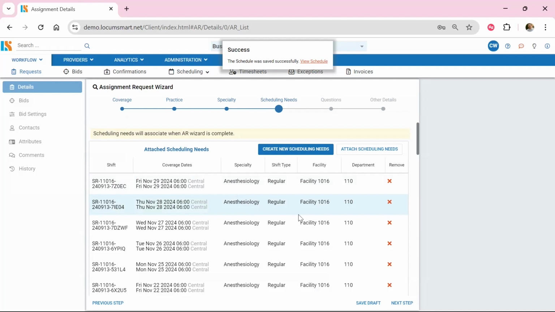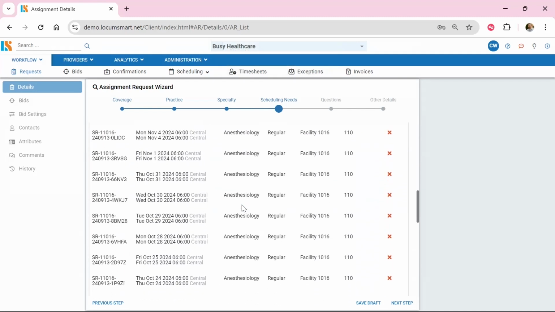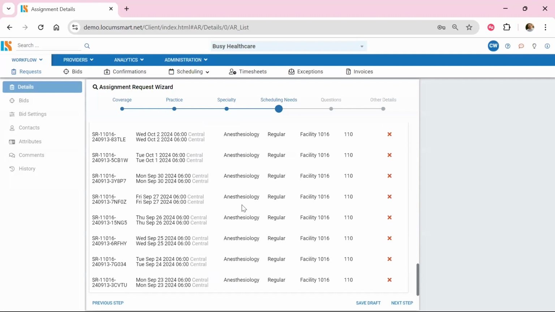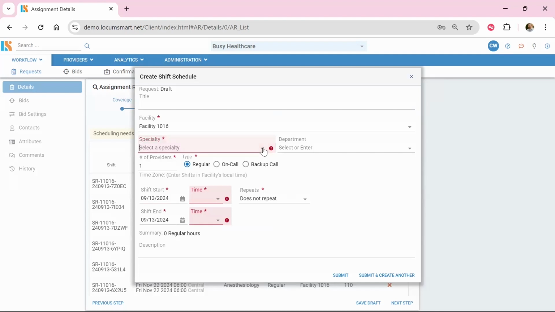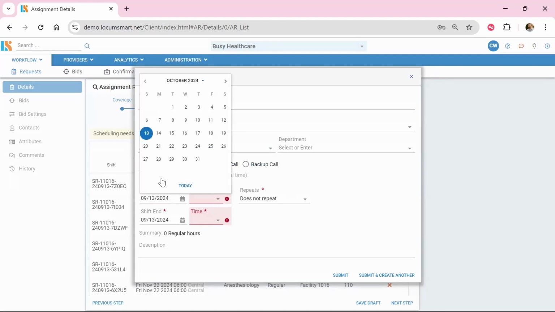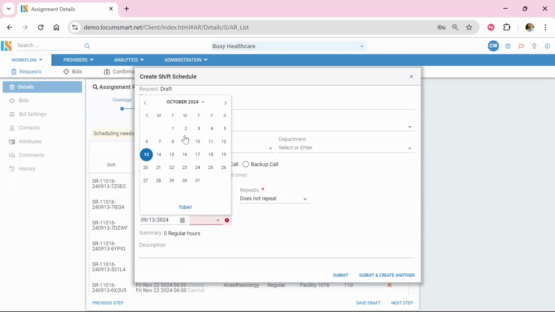Now in our assignment request, we can go through and see all of the shifts that have been added to our scheduling needs section. Let's go back and create a few more scheduling needs. So anesthesiology. This time we'll select a weekend shift. So shift start date. Say it starts at 2 a.m. Shift end date.